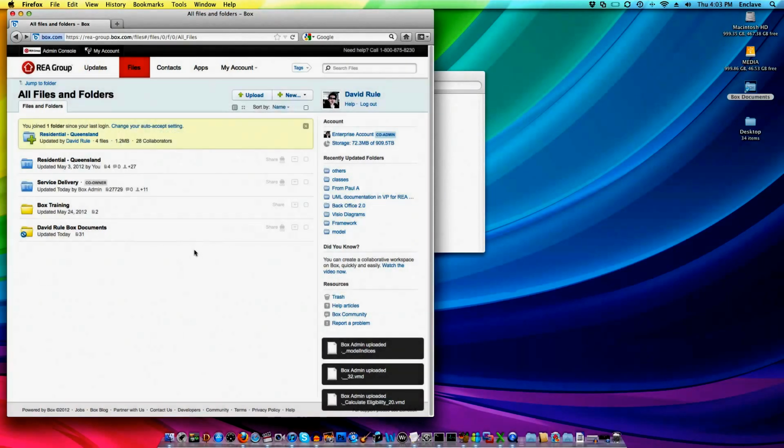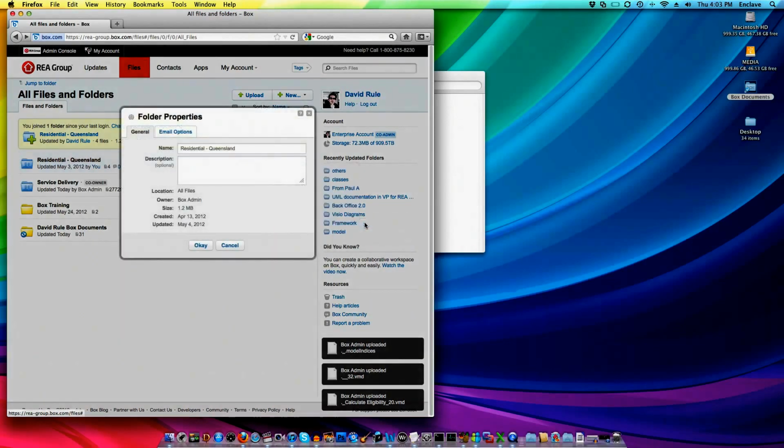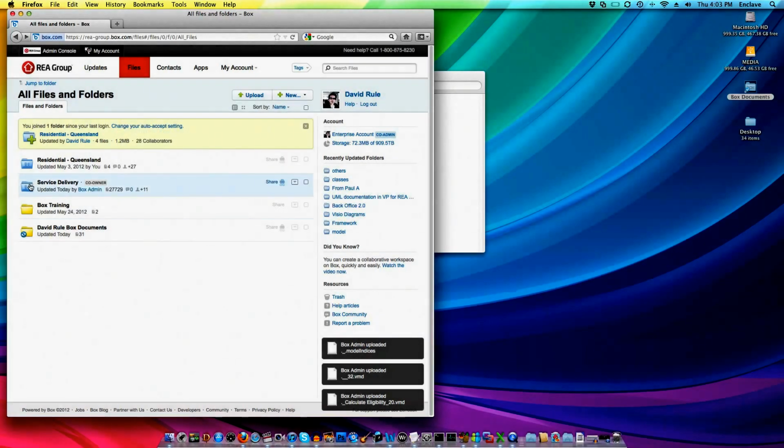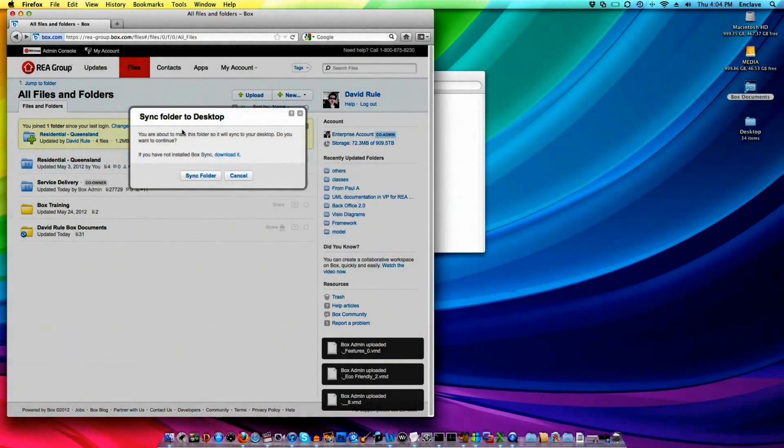What I can do though, is take another folder like Residential Queensland, get some information on it. Now, this folder is only 1.2 meg, so I use this folder all the time, so I'm going to start syncing that to my desktop. Now, if I click the down arrow and choose Sync Folder to Desktop, I'll be prompted if I want to sync this folder.